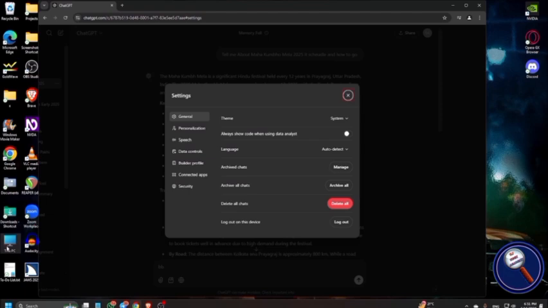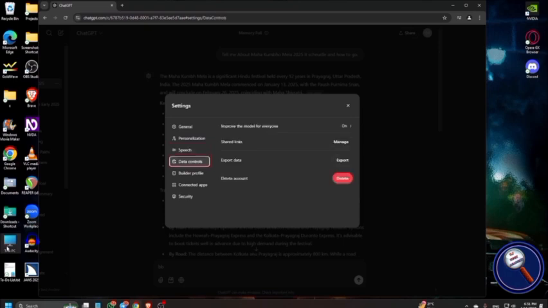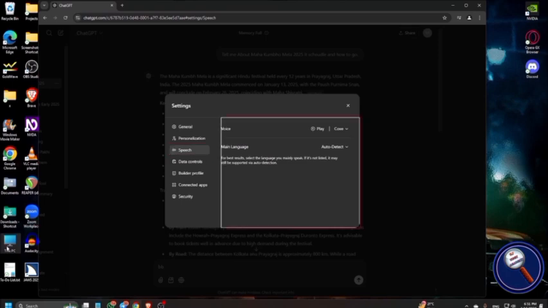And now here you will get some options. So scroll down until you find the voice. General, personalization, speech tab, data controls. So click on speech tab. Okay. So now after clicking on the speech tab, go down until you find the voice. Voice. See. Tab panel, voice.